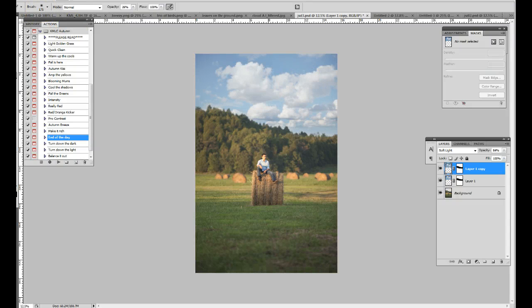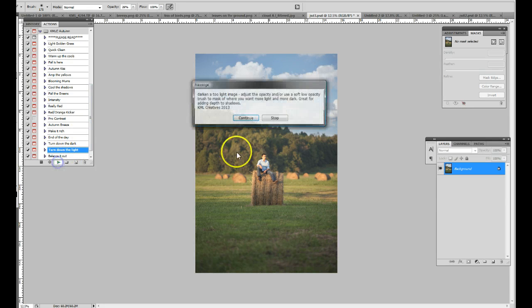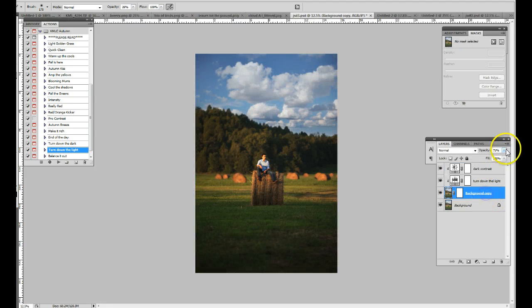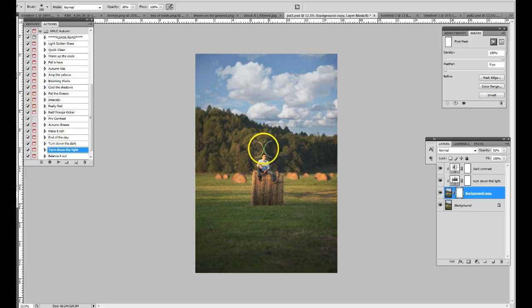I'm good with that. I'm going to flatten this, and so it's kind of like just starting from scratch with a fresh image that had the clouds in it. I actually want to darken this image a little bit, so I'm going to click on turn down the light, run it through, and then I'm going to turn it down, and then I'm actually going to mask off a good portion of this.